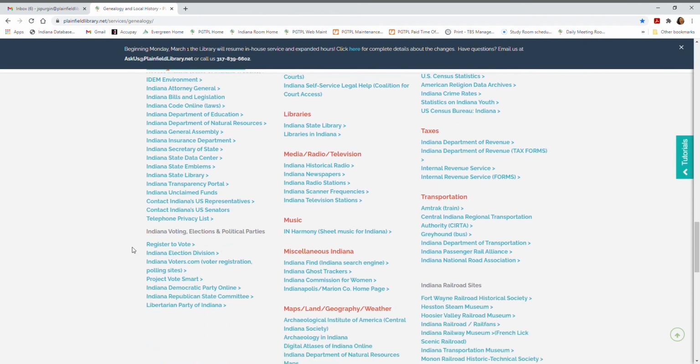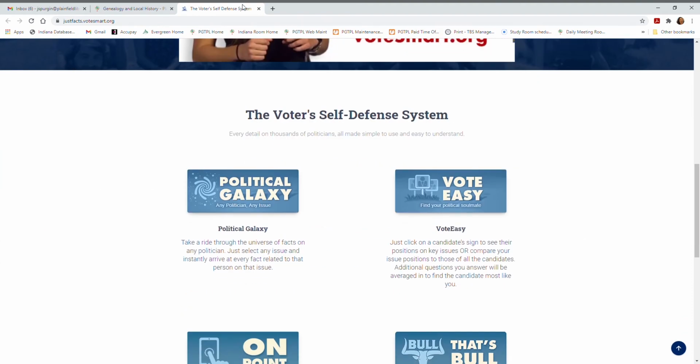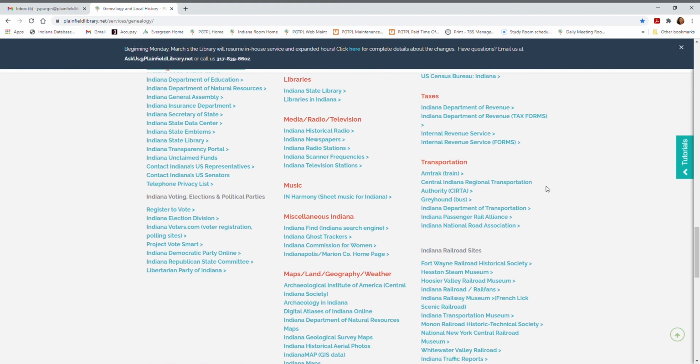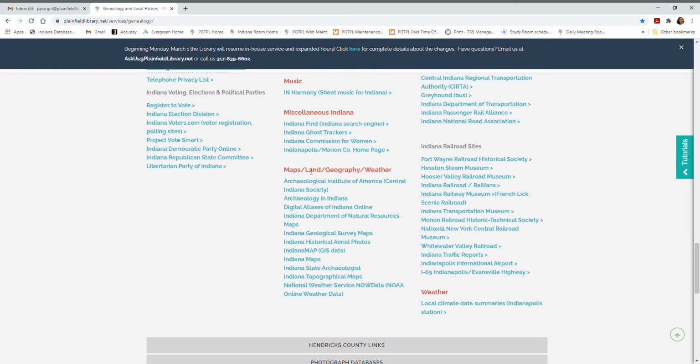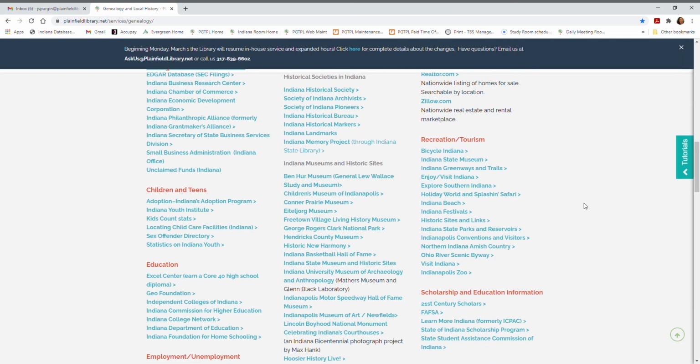Voting links, you can register to vote, you can find your poll. You can also get nonpartisan voting information. Also important, you can get tax forms here. As you know, the libraries are not getting tax forms anymore, so you'll have to get your own. And this is where you can get that information in those forms. Libraries, music, just regular miscellaneous Indiana ghost trackers. You can find a ghost tracker link here. And also maps, Indiana maps. So these are just some Indiana resources that are really interesting, and you should check them out.